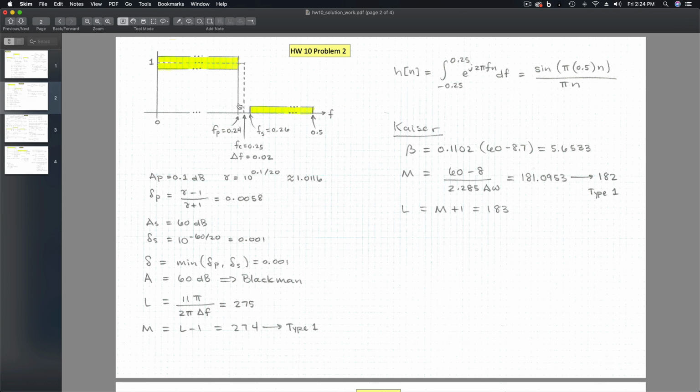Well, remember, the width of the transition band depends upon the width of the main lobe of the window. How do we make a narrow main lobe? You have to have a long filter in the time domain. So anyway, we plug into the formulas and we calculate that the length is 275, the order is 274. That's a type 1 filter because it's an even order.